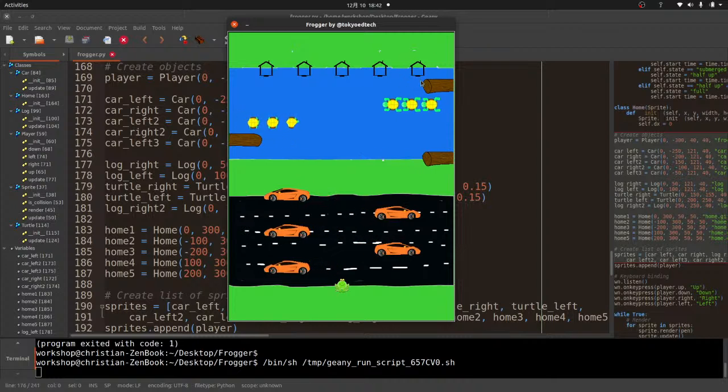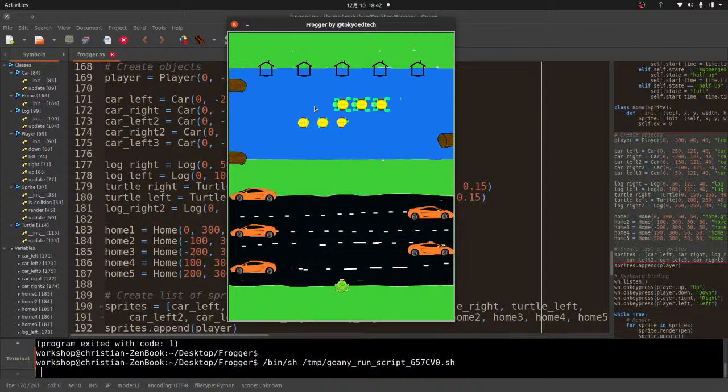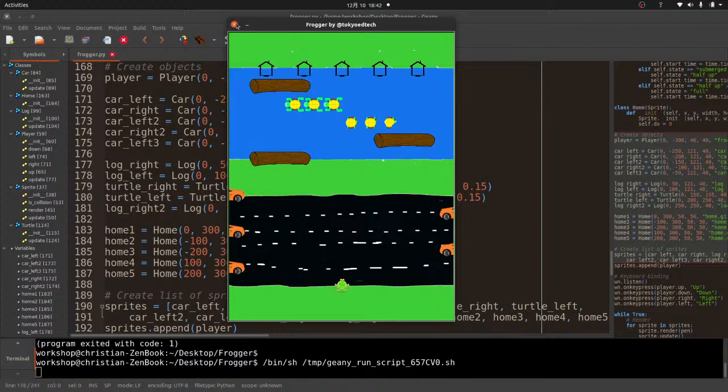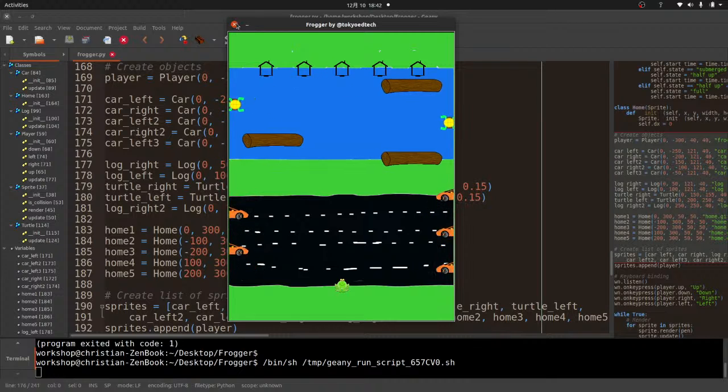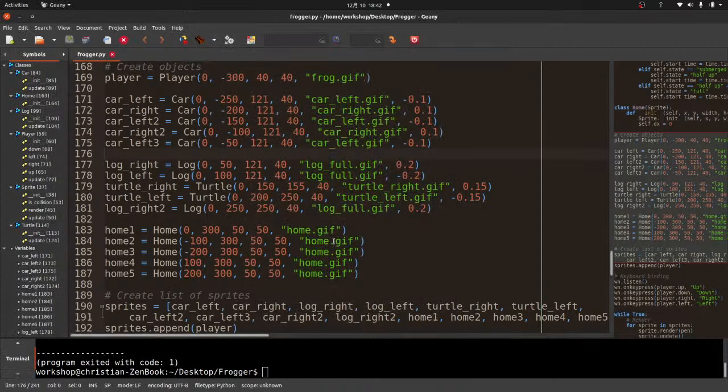Again, some of the graphics aren't the best. But again, my focus is coding, to be perfectly honest. Not so much the graphics. But yeah, I'm happy with this. That's a reasonably decent game.